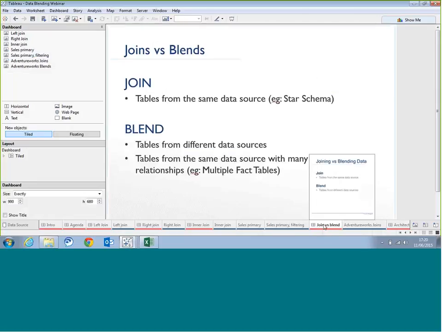So now in the last 10 minutes here, we're going to talk a bit about best practices around when to use joins versus blends. So the short answer is we join tables from the same data source and we blend tables from different data sources. But the long answer is it depends on your data structure.